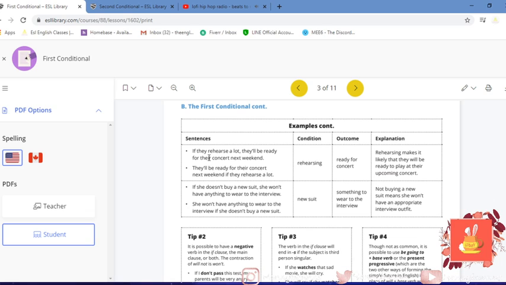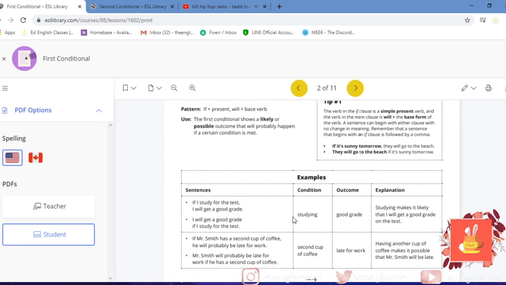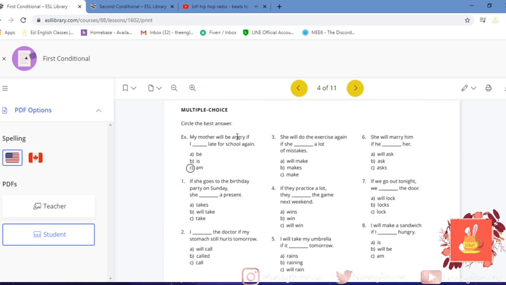The first conditional is when a certain condition is applicable. The first conditional shows a likely possibility of something happening if certain conditions are met. So that's basically what the first conditional is. It's been a long day, I'm sorry.